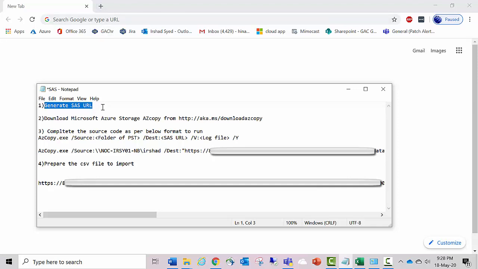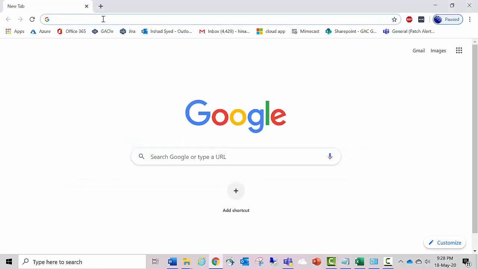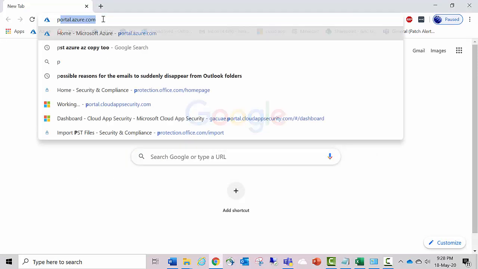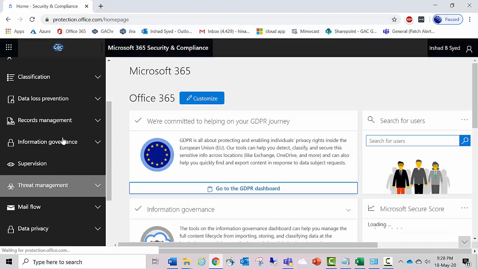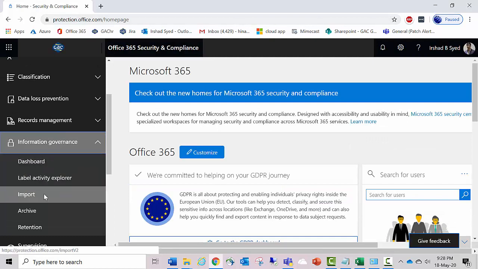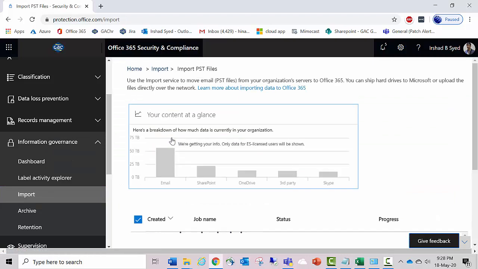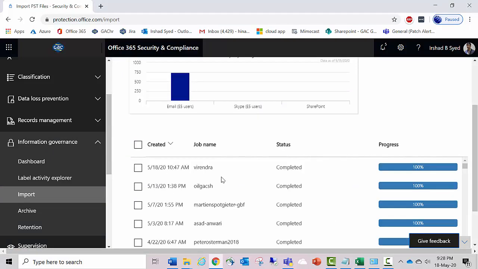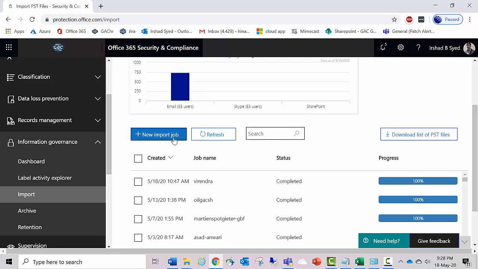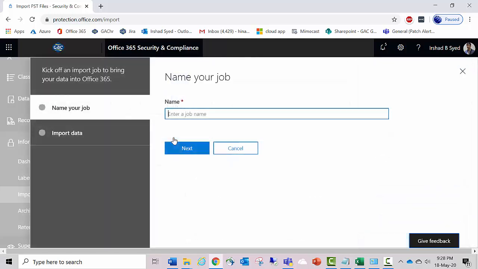So for that, you need to create a SAS URL. You can get this SAS URL from your portal, that is protection.office.com. Under information governance, click on import and click on import PST files. Here you can see I have already executed a few tasks, and for this new task create a new import job and give the name.